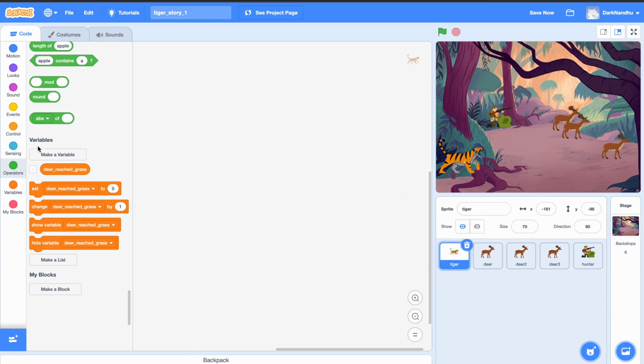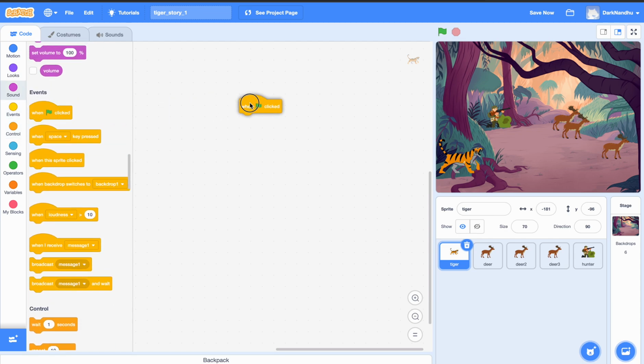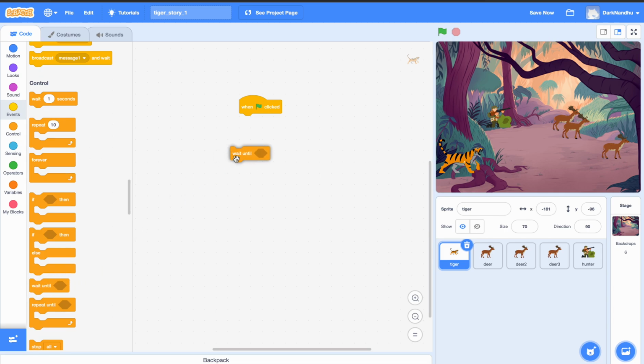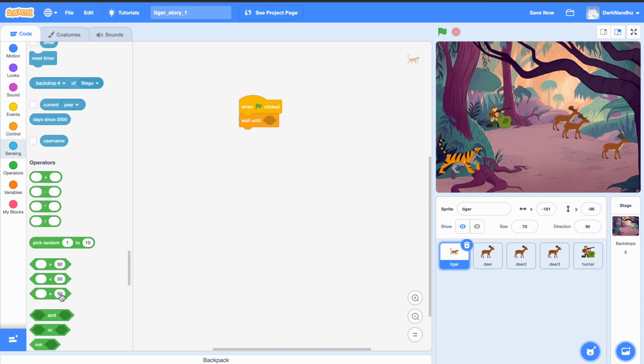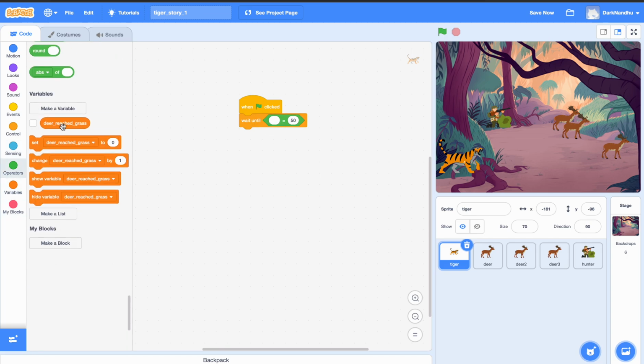So now for the tiger sprite, we are going to have the same when flag clicked block, and after that we are going to use this wait until. What this wait until does is, it is going to wait for this deer reached grass to become 1. So once it becomes 1, the code blocks below this wait until will start execution.